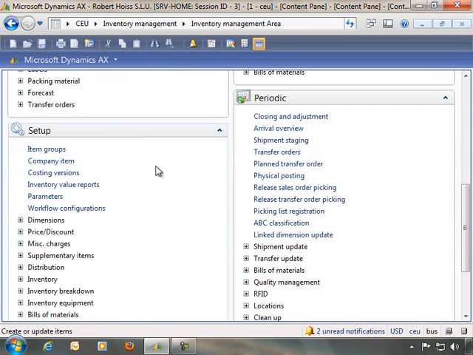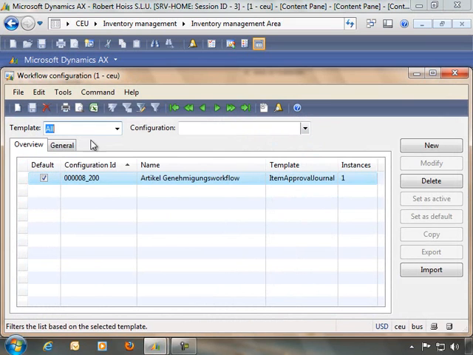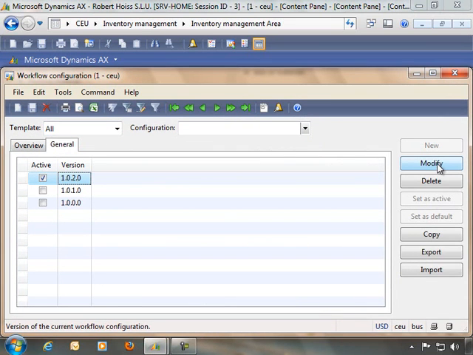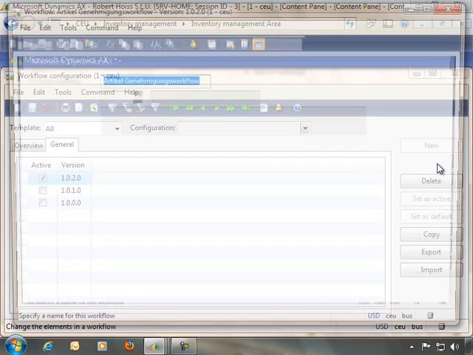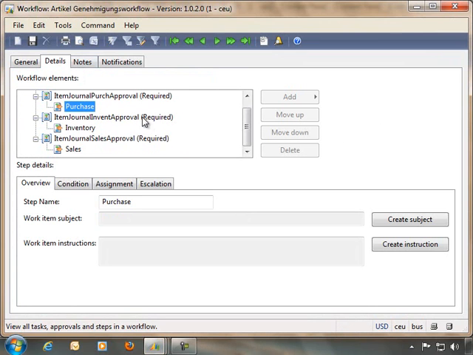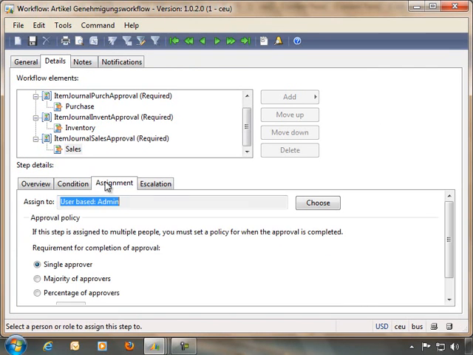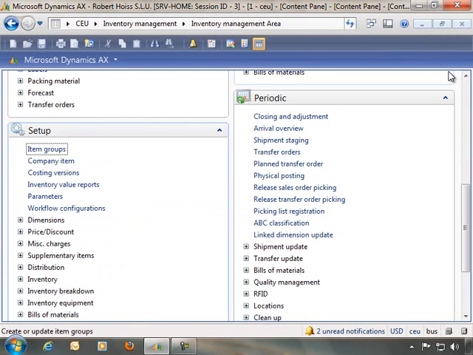And here is set up a workflow configuration for the approval workflow. Let's go into this. In the details you see we have three approval steps. First approval by the purchase department, second by inventory management, and last by the sales department. For demonstration purposes, these steps are all assigned to me, the admin, so I can show you the approval workflow.